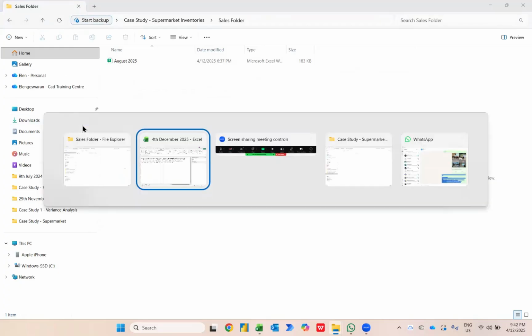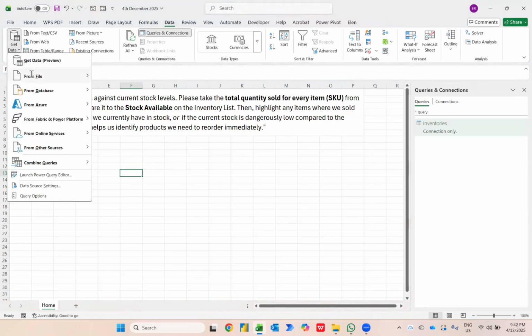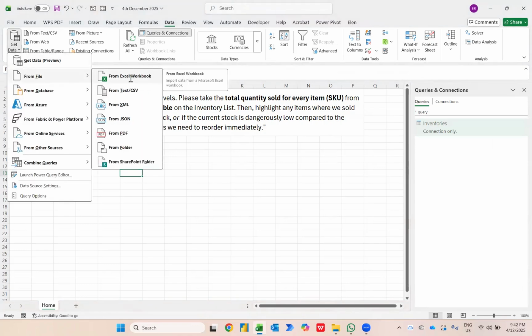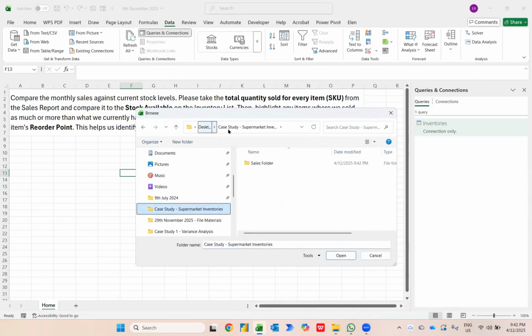So the next thing is, I go back here to Get Data, From File. Just now we selected Excel Workbook, now we select From Folder. When you select From Folder, you will notice a box will appear. I'm going to select the particular folder. So desktop, case study, and I select this one time, not double click, because when you double click, it will go inside. So you click one time and you press Open.